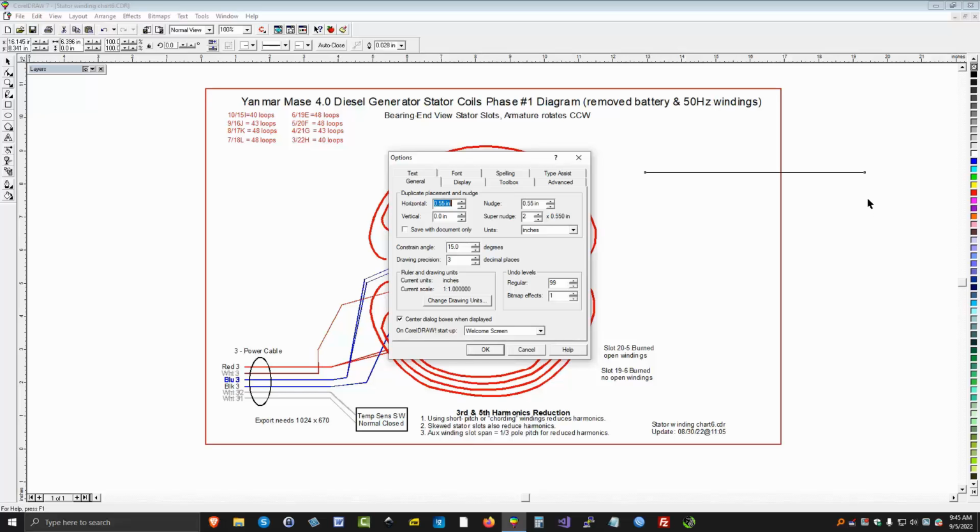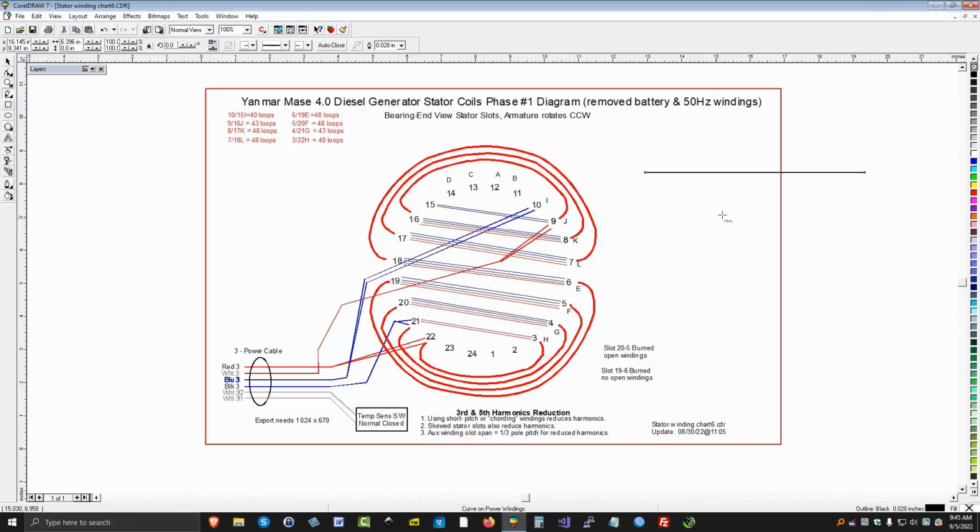But it's really handy if you want to keep things horizontal, keep things vertical. So that's a very common use. Control on the second click to set the line, constrains the line. That's extremely useful.